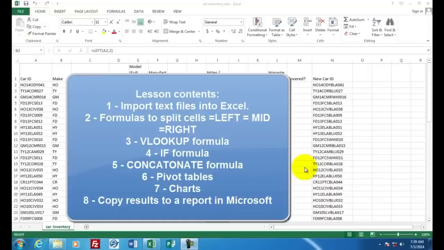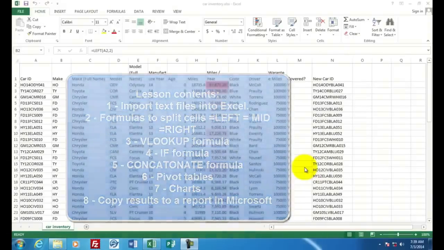We'll use vlookup formulas to create a value out of a table. We'll review the if formula. We'll use the concatenate formula to put cells together. We'll work on a pivot table, and lastly, we'll import our documents into Microsoft Word.